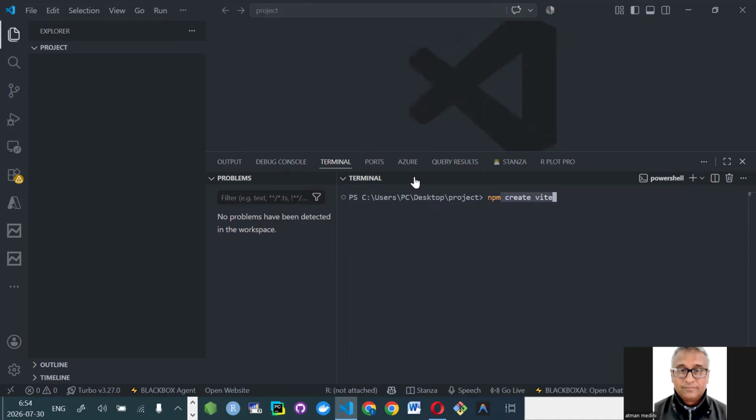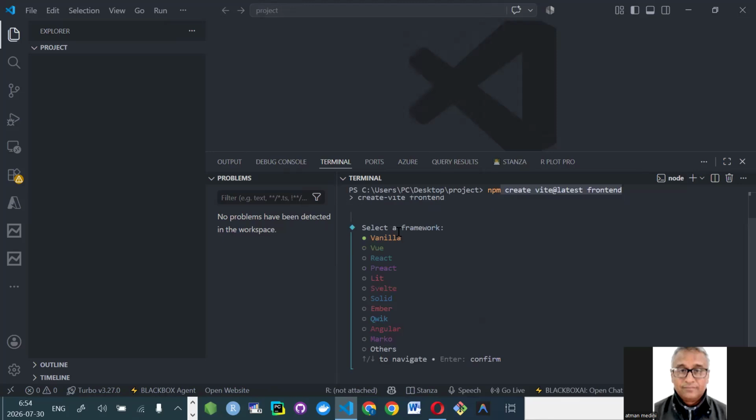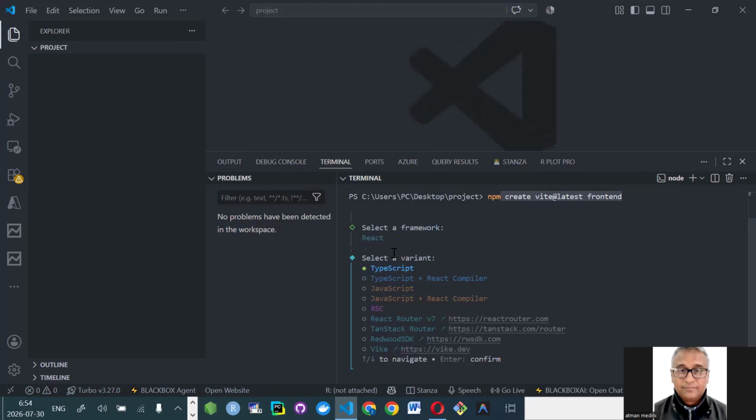You choose Vite latest, and you just write the name of the React project that you want to create. So I write npm create vite latest frontend and click OK. The building of the React is already opened. I have to choose one of these options; if I want to create a React project, I choose React.